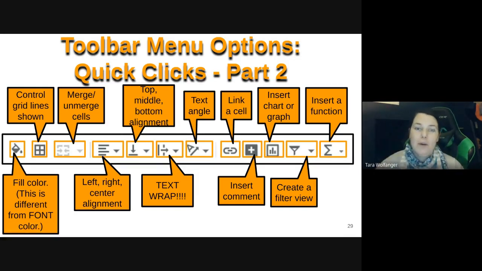Otherwise, it will go on one big, huge line, and at the end of the cell, it will cut off. Text angle: let's say you have something in that first column that you want shifted so that it goes across. You can change the angle of that. You can link a cell, insert a column, a chart or graph, a filter view, and you can insert a function right from that main toolbar as well.